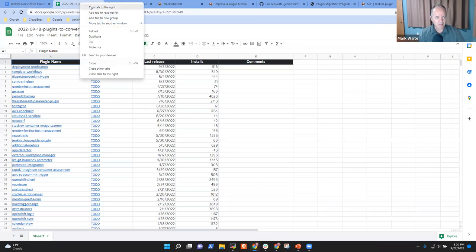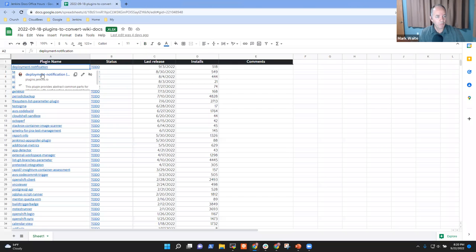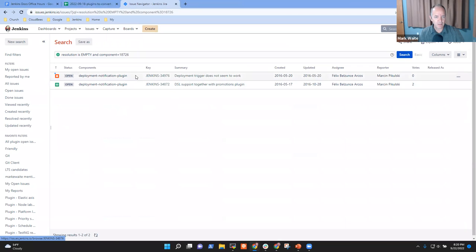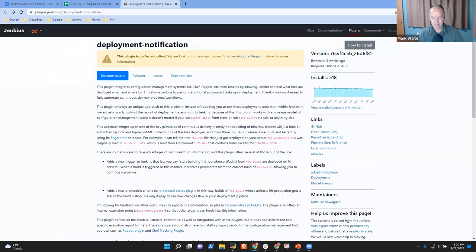So I'm going to do exactly that. Close everything to the right. I'm going to open this one. Okay, it's up for adoption, but let's check its open issues. It does not have an open issue that says that it needs to be converted from the Wiki. So we go create one.